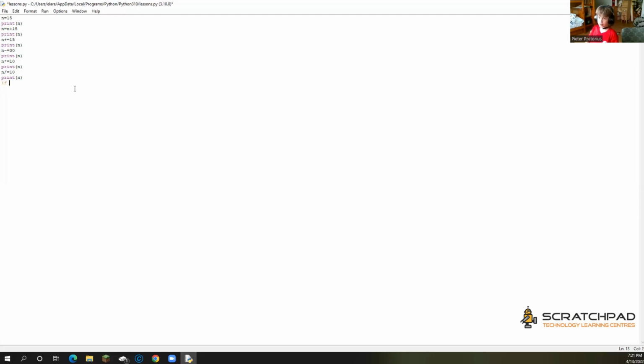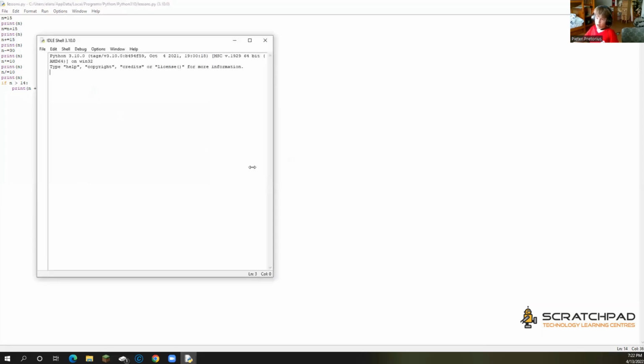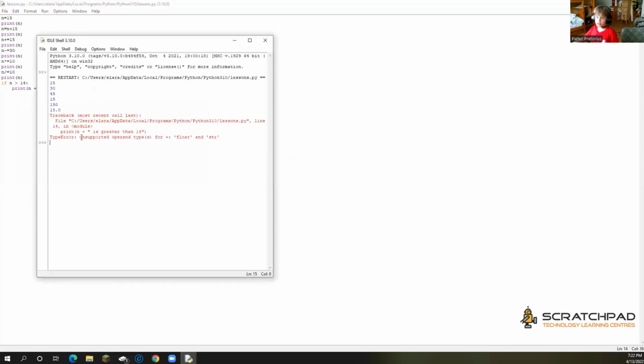For example, if n is greater than 14, print n, then you can say print n plus " is greater than 14", and you have to put a space. And now if we run that, do all of our math, and n equals 15 at the end.